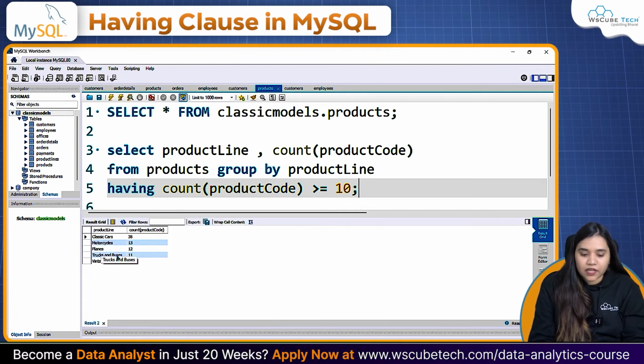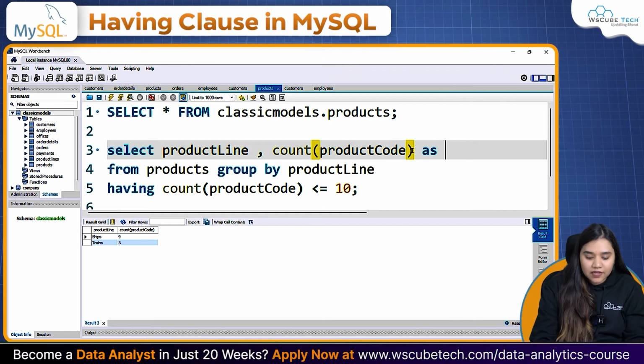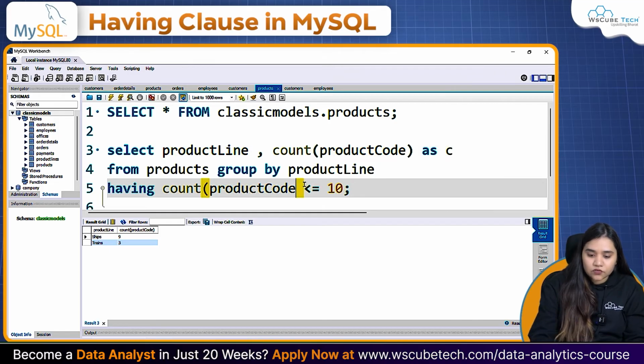If I run this, we have classic cars, motorcycles, planes, trucks and buses, and vintage cars. You can also go for smaller than or equal to 10. So we have ships and trains, exactly the opposite data of this. And you can also rename the columns. If you want, you can rename this as C, and instead of count of product code, you can simply write having C smaller than or equal to 10.